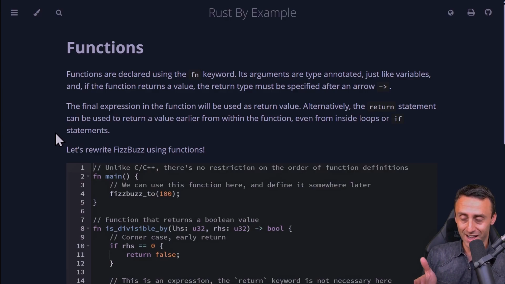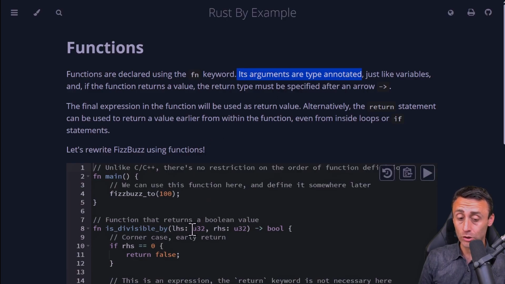Now let's introduce functions in a formal way. We already saw functions with the fn keyword since the beginning of this video, but now let's introduce them formally. Functions are declared using the fn keyword. All the arguments are type annotated, so we need to add the annotation of the type here. If the function returns a value, we also need to specify the type after this arrow. We can also return multiple types.